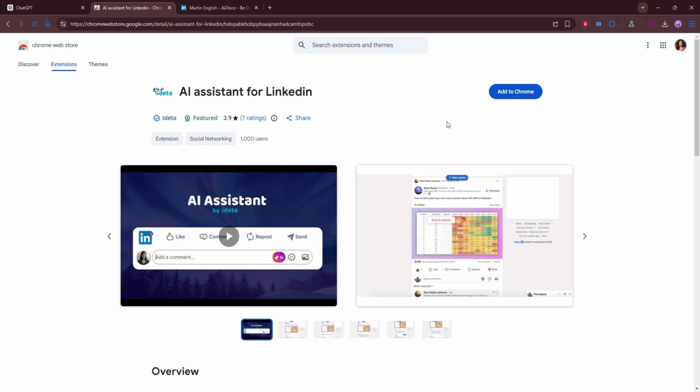Next, open LinkedIn in your browser. It's best to do this in the same Chrome window where the extension was installed so everything works smoothly. If LinkedIn is already open, you can simply refresh the page after the extension is added so the tool can load correctly. Now sign into your LinkedIn account.